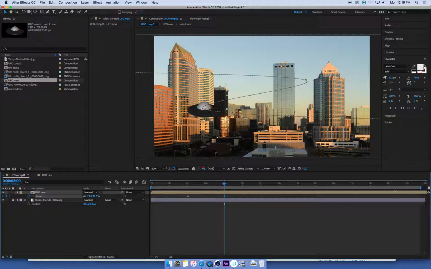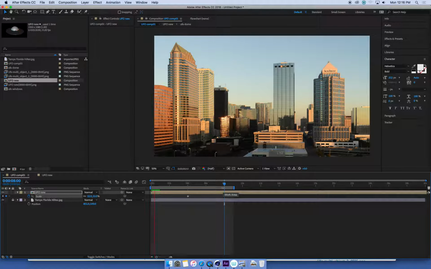Now I'm going to preview this. If I make this work area bar shorter and just hit 0 on my keypad, After Effects will just draw a quick preview render of this sequence. Now the UFO is still not going behind the buildings because I haven't set up any masking for it. But now I can see the scale of this UFO is changing.